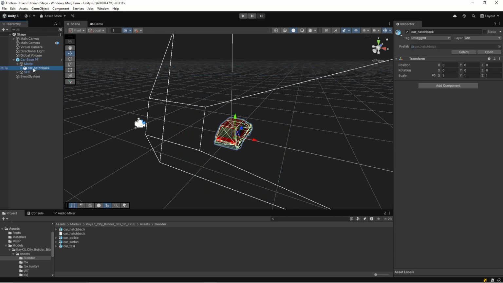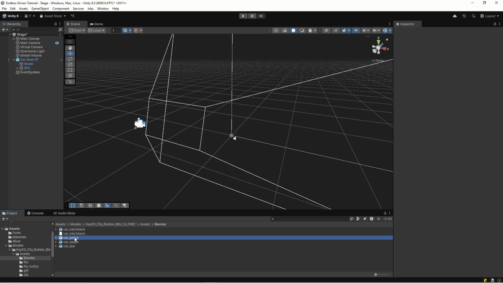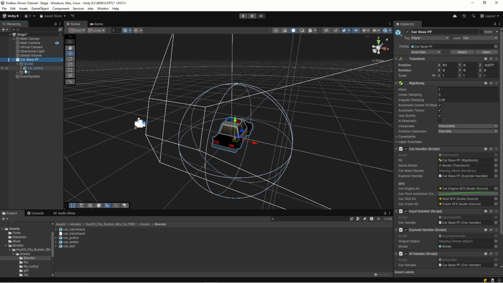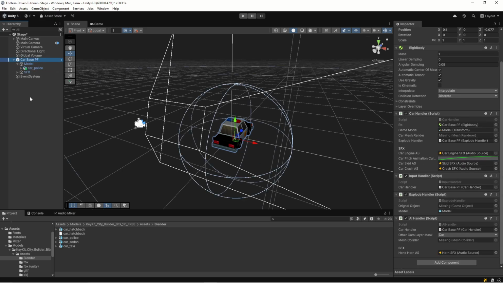So we want to take this car hatchback, and let's get rid of that. And let's take the police and start with the police car. So now we have our police car here, and if we look at our different scripts here, they now have missing objects, right? So we have a car mesh that is missing here, so let's just drag that in. And the same in the original object, that's also our car mesh, right?